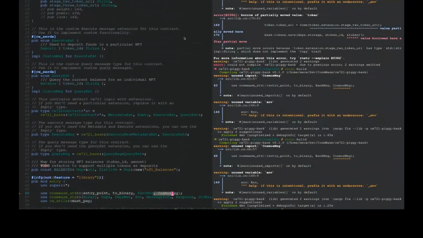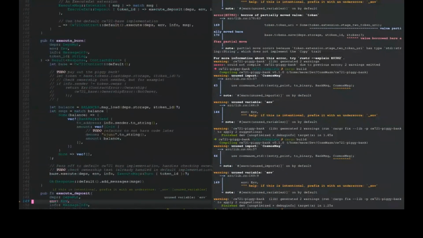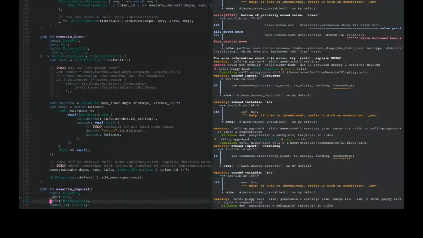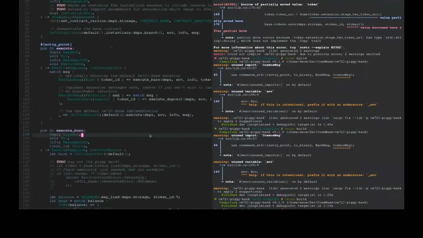This is an unused import. We just get rid of that. And the other one is complaining about an unused variable. If you don't use a variable and you don't want to get the warning about it, you just put an underscore in front of it. And now when we build, we have no warnings. Perfectly clean, awesome smart contract.